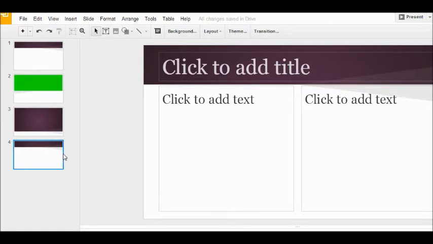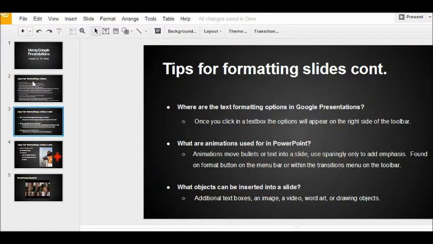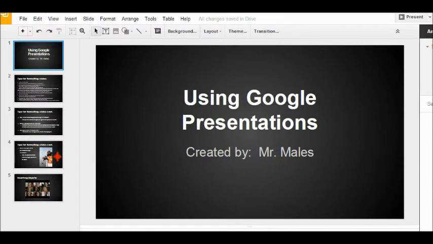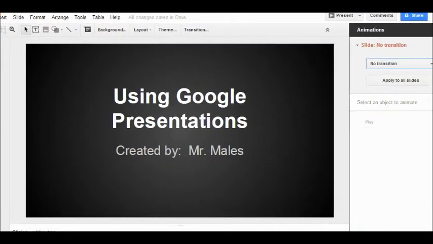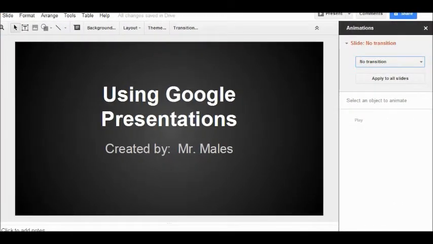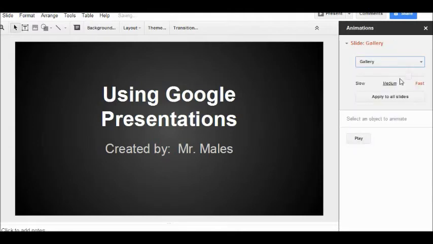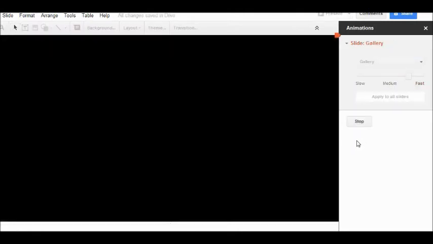Number 6, what are transitions used for in Google presentations, and how do you apply them? Let's go back to the other presentation. So transitions, you can see right here on the toolbar, we have a transitions button. Let me move this picture over. The transitions effect is an effect that helps you move from slide to slide to capture the audience's attention. You can choose one, and then just hit play to check it out.